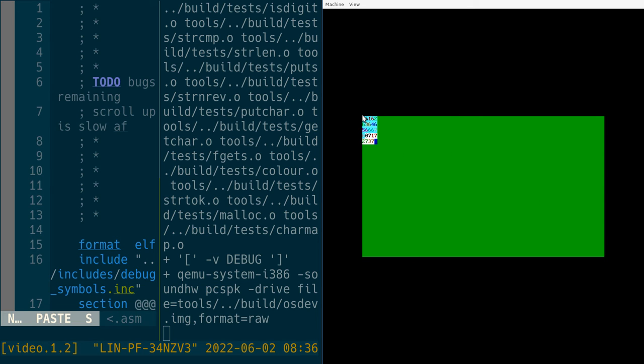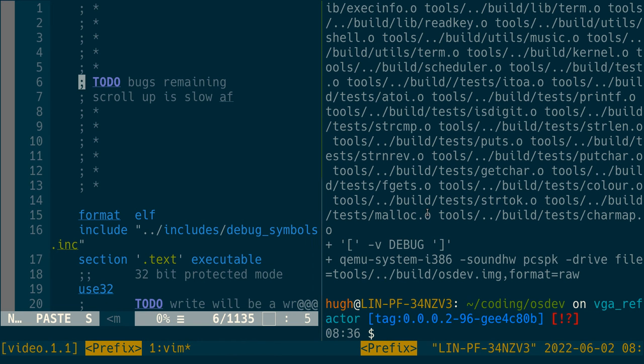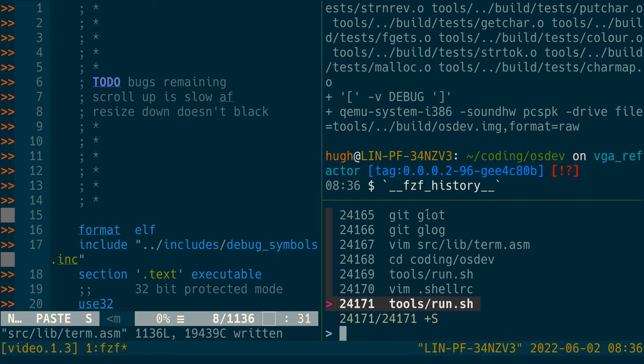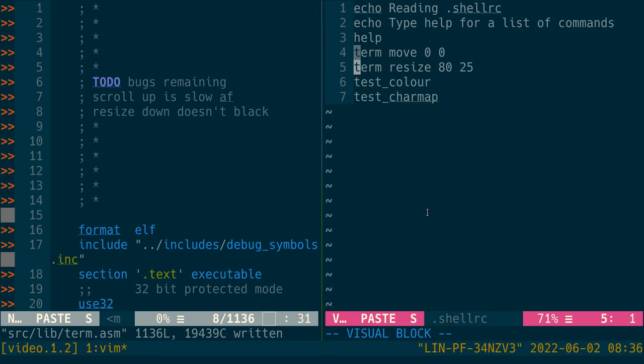Yeah, so this isn't right. I mean, the colours seem right, but we should have cleared all of this to black. So I might just make another comment on that. Resize down doesn't black.